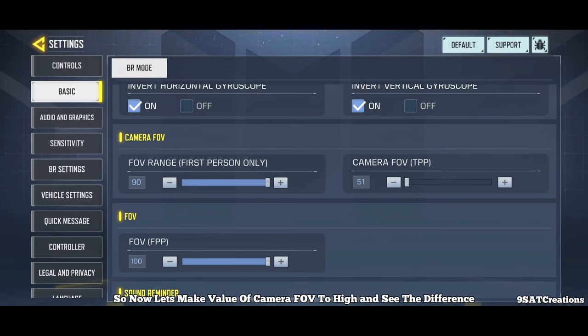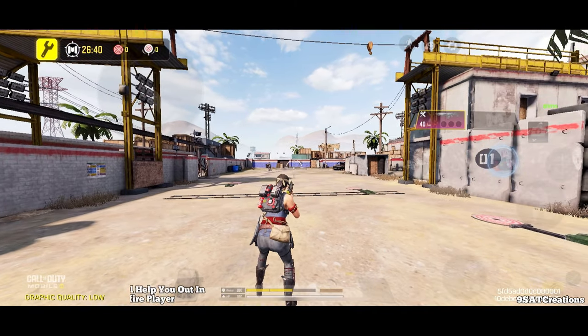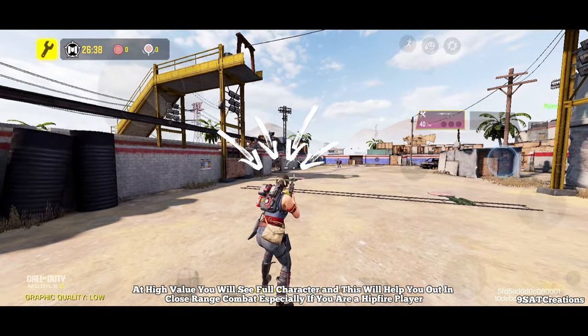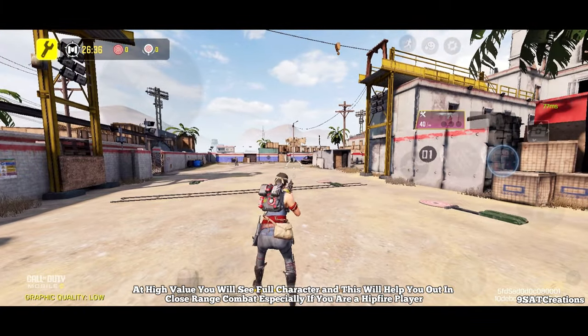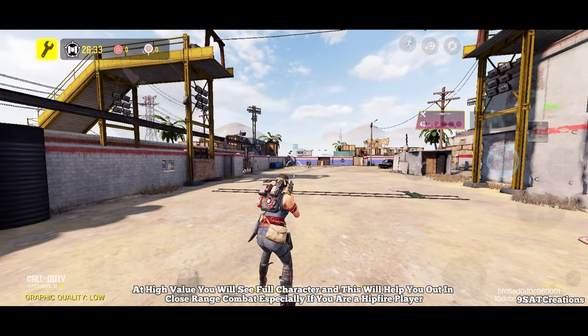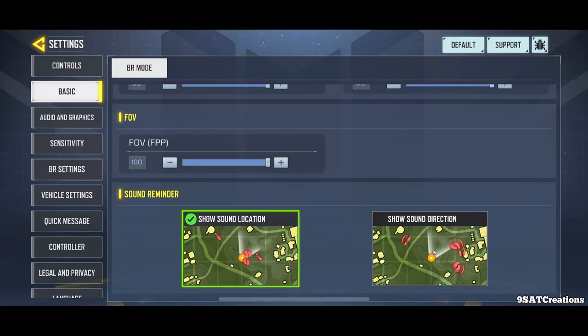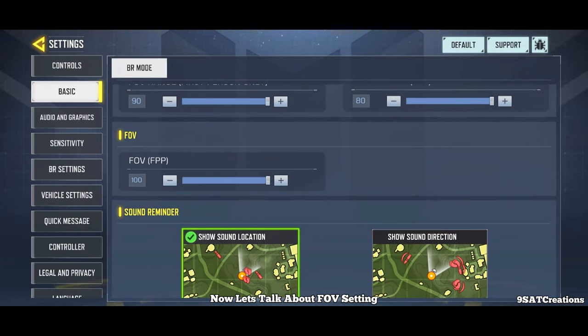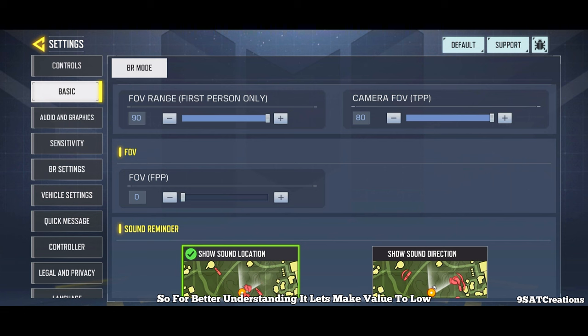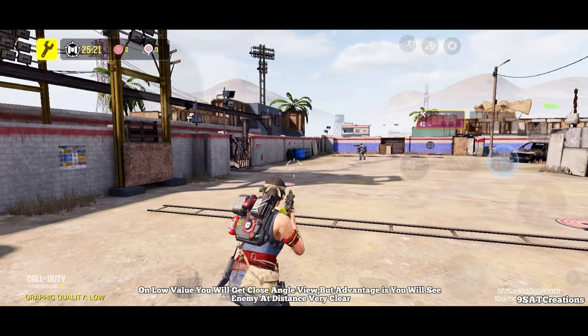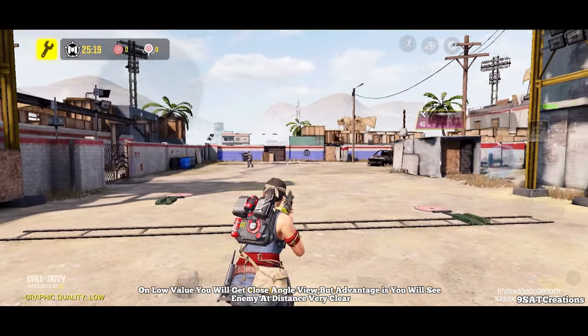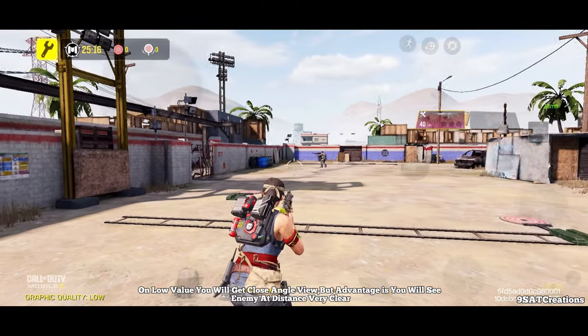So now let's make the value of camera FOV high and see the difference. At a high value, you will see the full character, and this will help you out in close range combat, especially if you are a hip fire player. Now let's talk about the FOV setting. So for better understanding, let's make the value low. On a low value you will get a close angle view, but the advantage is you will see enemies at a distance very clearly.